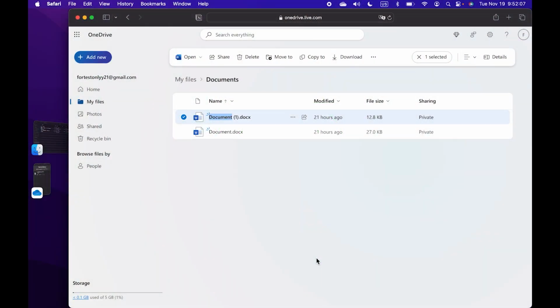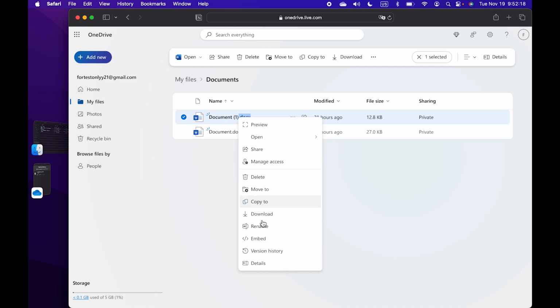So first, you're going to locate the file that you want to restore. In my case it is here. Then you right click, and here you'll see the option Version History.